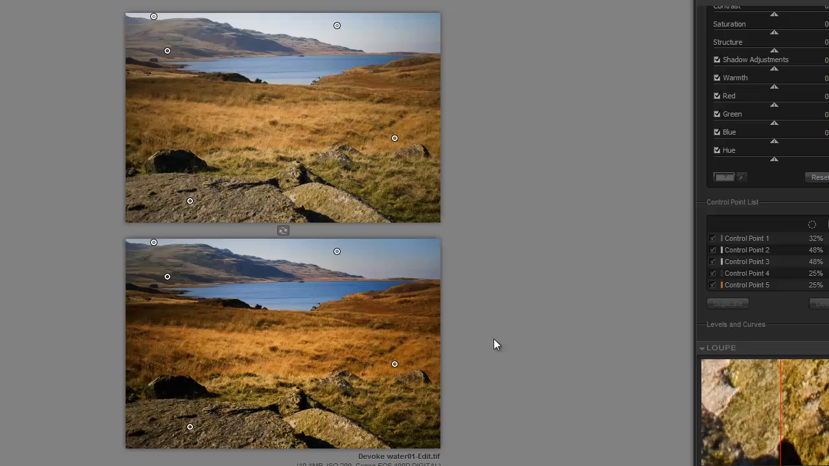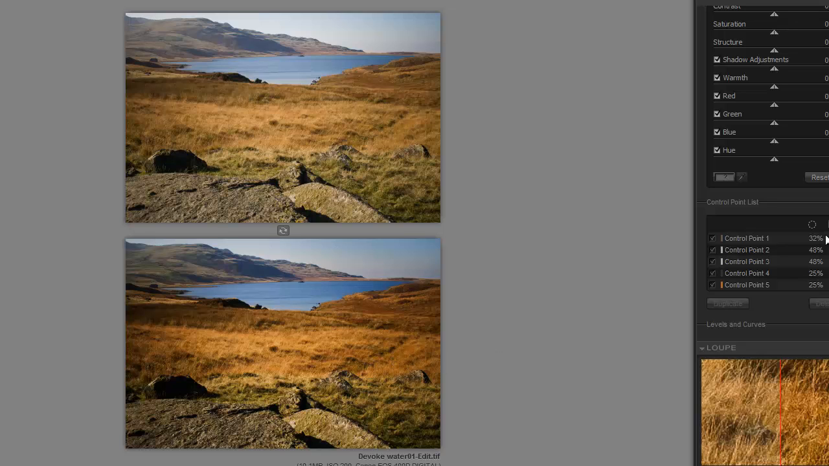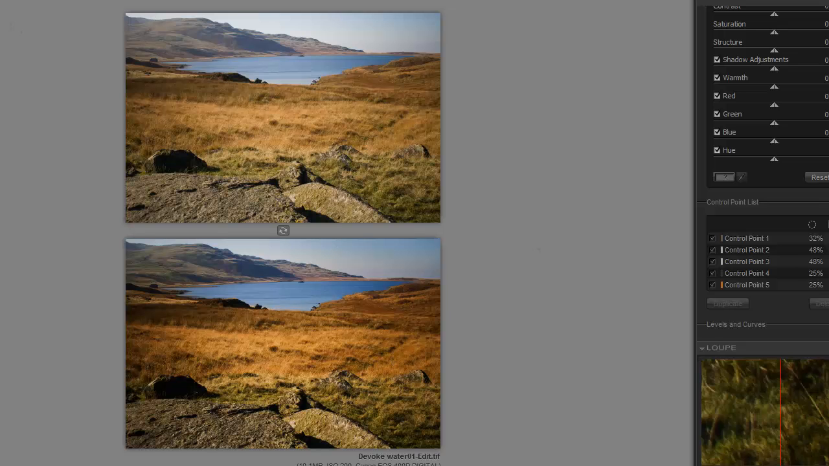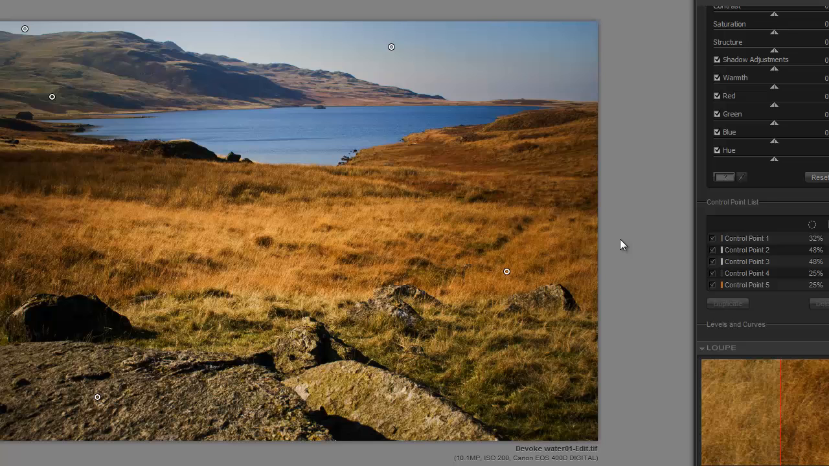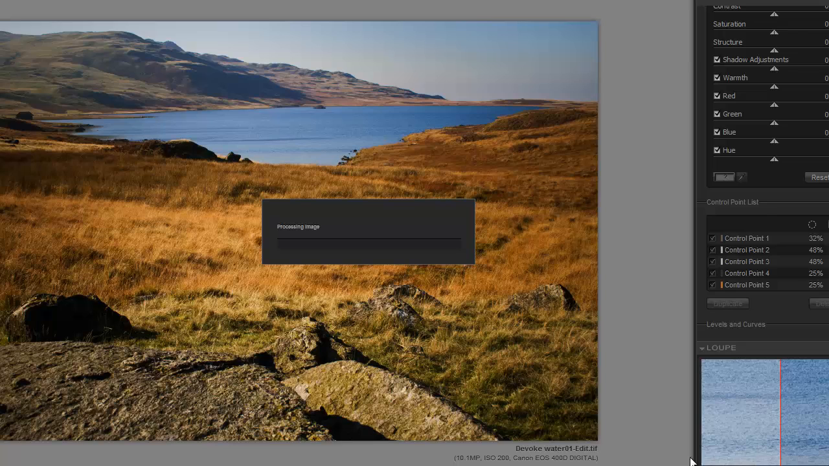There's the before and afters. Let me just remove those points. And you can see there's quite a big difference, really, in that. So that was my little experiment there. And what we could do now is save that and go back to Lightroom.